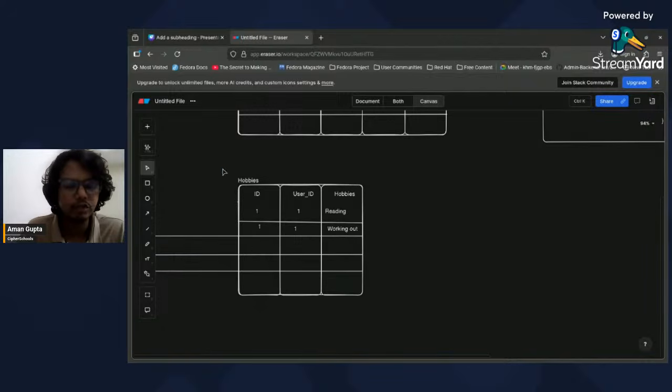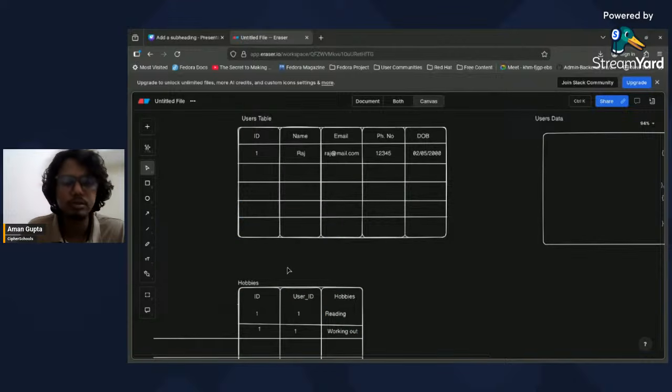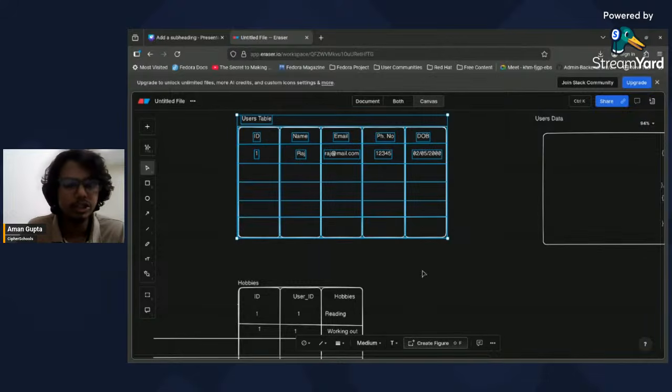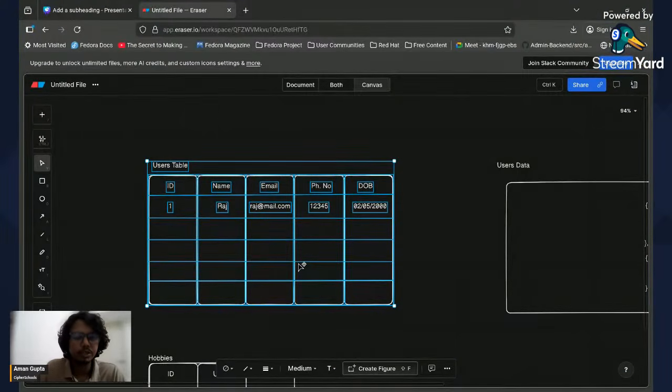If I decide to have new things added to my database, I will have to create new and more tables. Okay. And how would you do this in SQL? You would do this by something called a join operation.